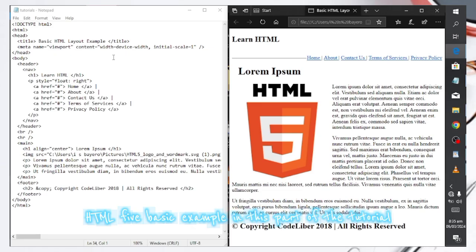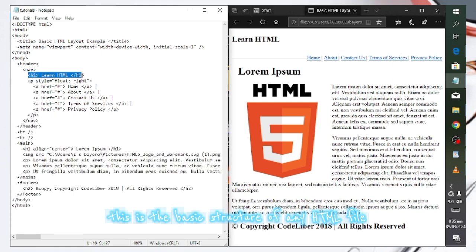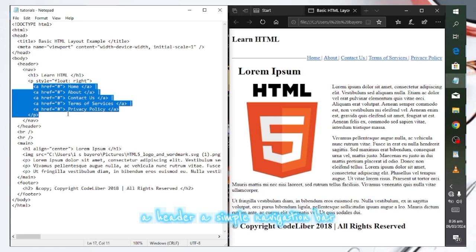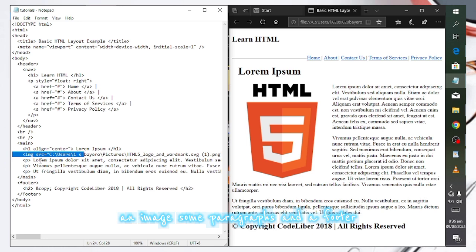HTML5 basic example. In this part of the tutorial, we are going to create a very simple HTML page layout, which will be composed of the following. This is the basic structure of any HTML file. A header, a simple navigation bar, an image, some paragraphs, and a footer.